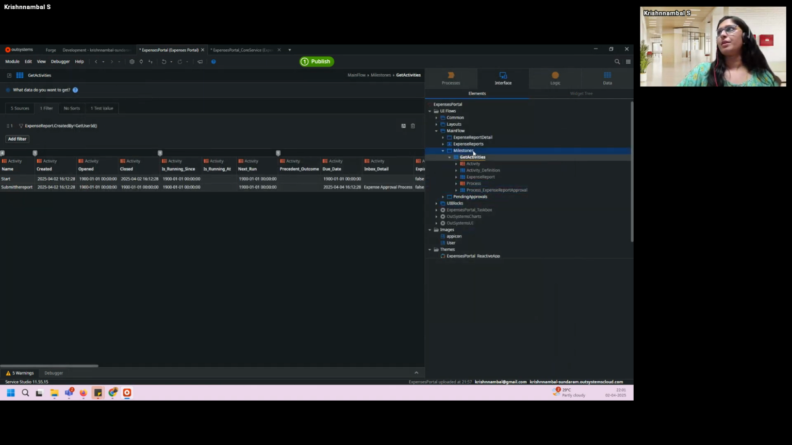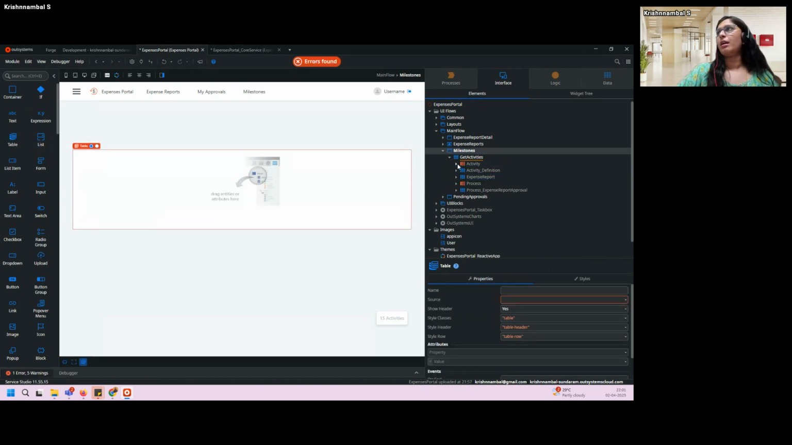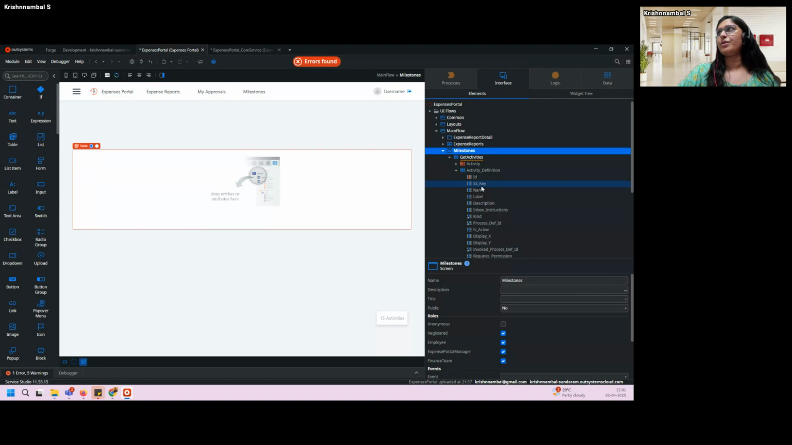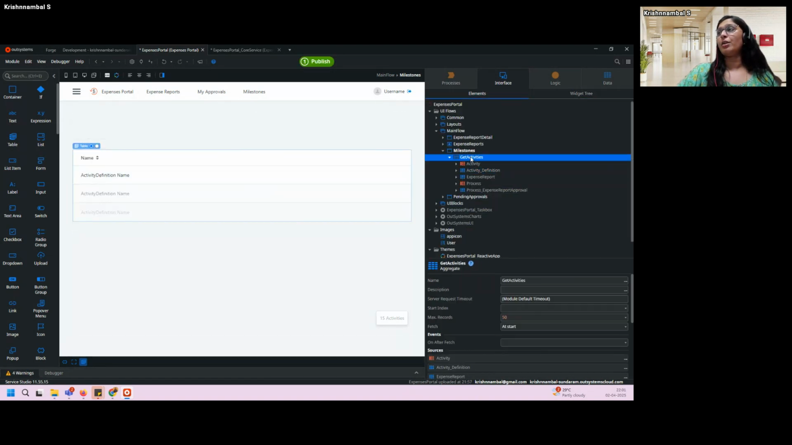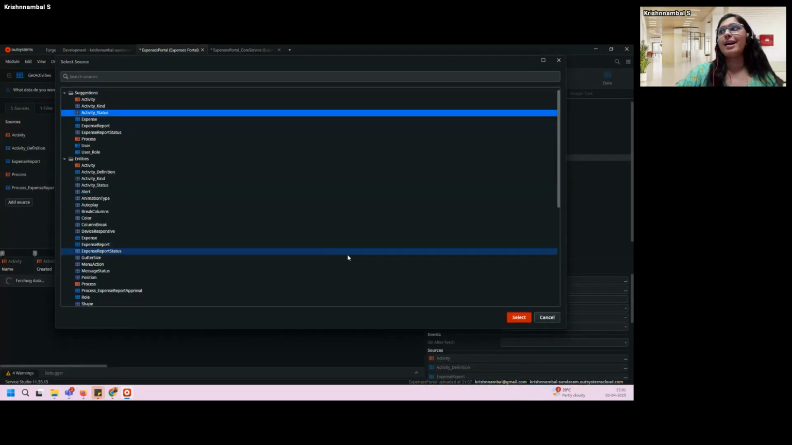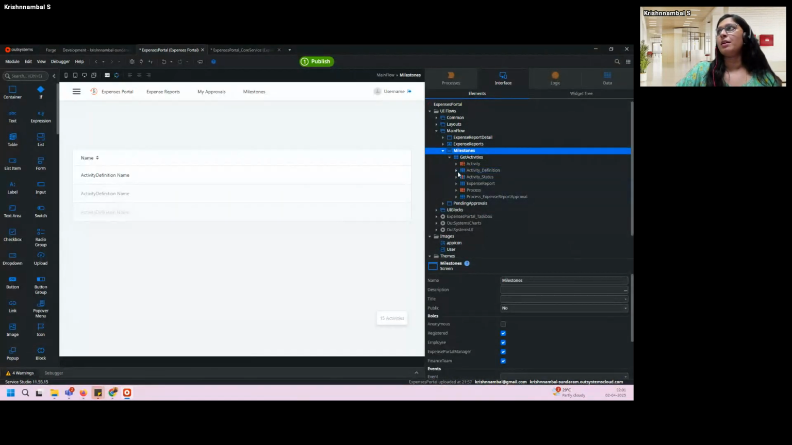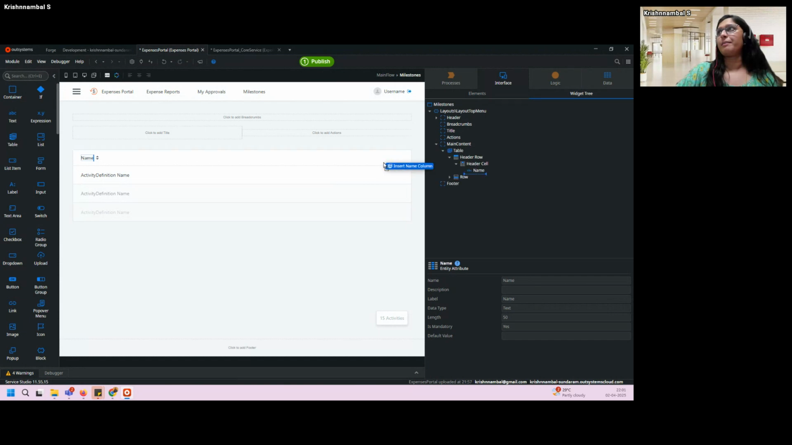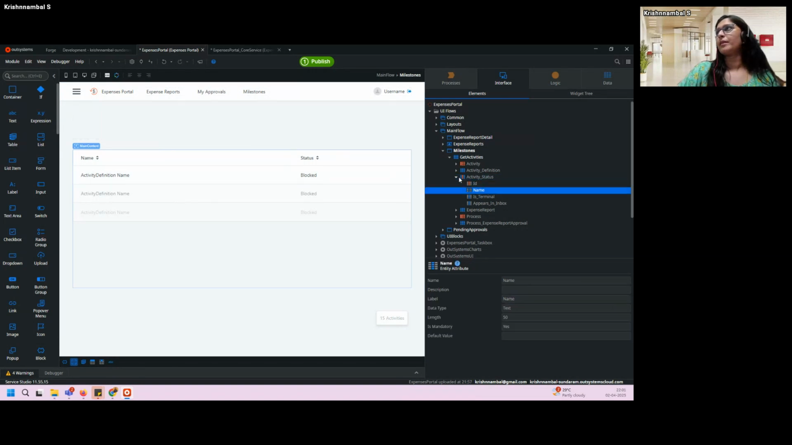Now that's it. Now the difficult part is done. Go here, drag and drop a table, and go to activity definition. That will have the name of the activity. And in order for you to get the status, you have another entity called activity status, because the activity entity only has the activity status ID. I need the name of the status. I'll add activity status as well, and then I'll add the name. We also add the expense report ID.